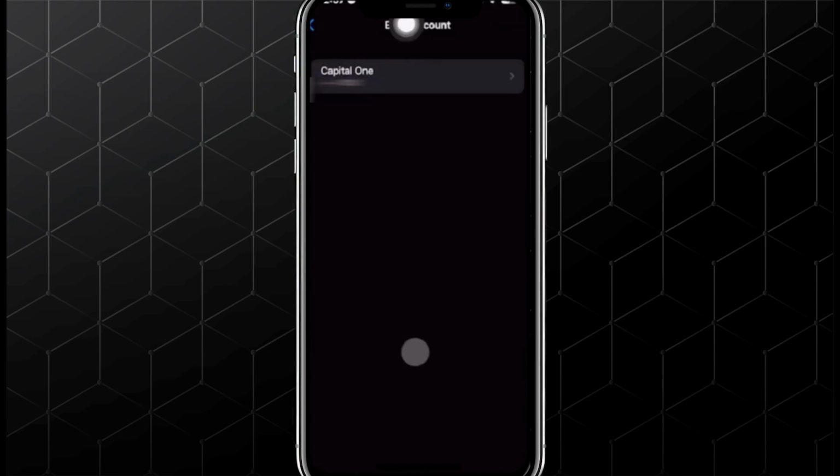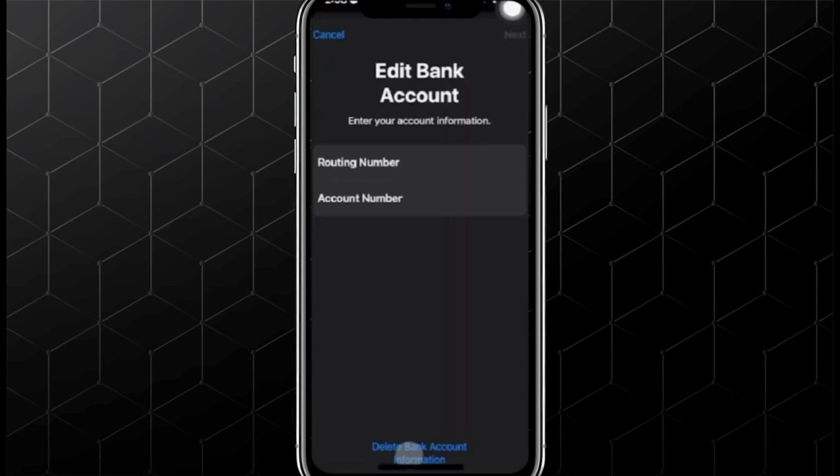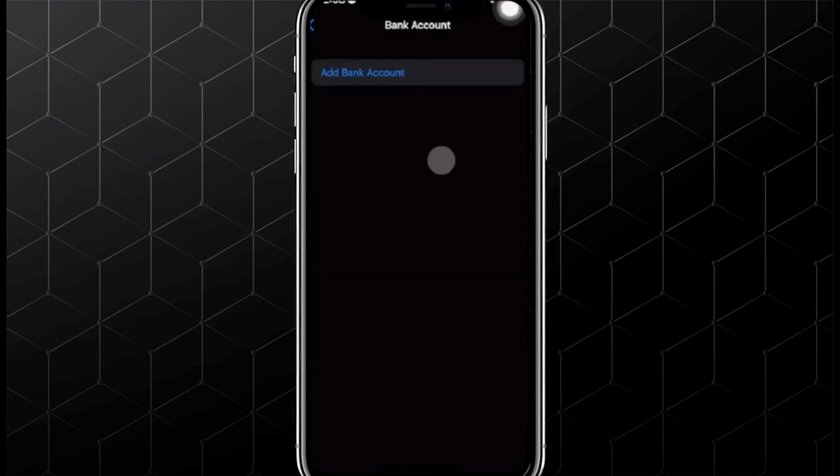On this screen, you'll see your currently linked bank account. Apple Cash only allows one linked bank account at a time, so if you already have one connected, you'll need to remove it first. To remove it, select the account and tap Delete Bank Account Information. Once that's done, you'll now see an option to Add Bank Account. Tap on it to continue.